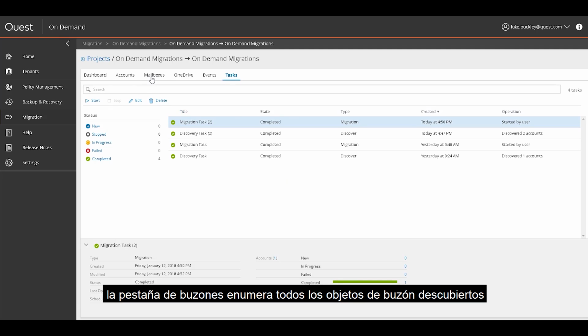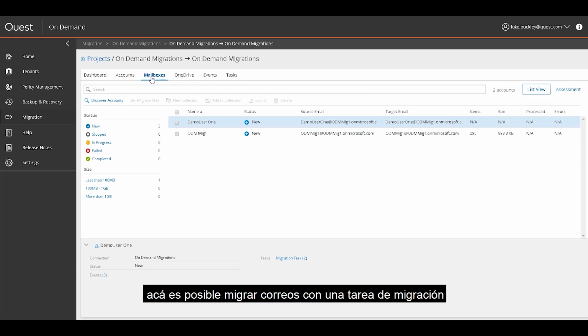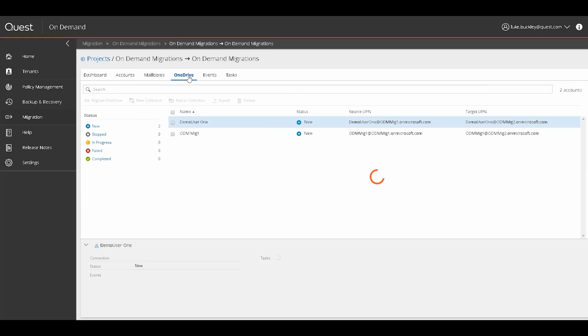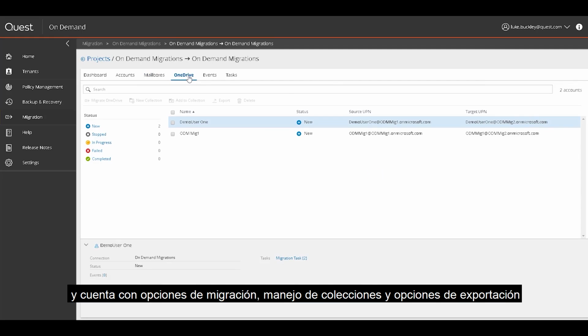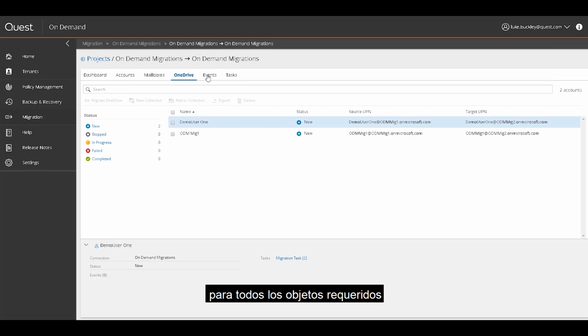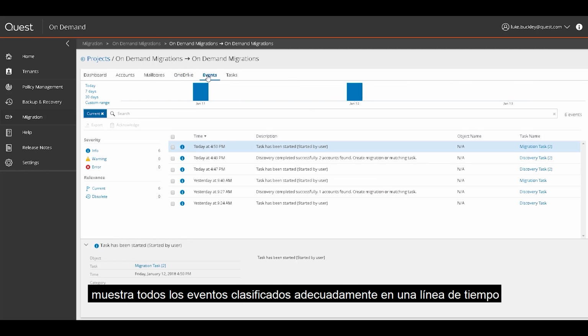The Mailboxes tab lists all discovered mailbox objects that can be migrated. Here you can migrate mail with the migration task, create and manage collections, and even export a list of the objects displayed. The OneDrive tab follows the same principles and has migration, collection management, and export options for all required objects. The Events tab shows all events classified appropriately over a timeline.